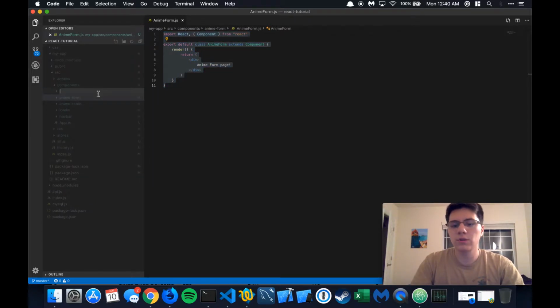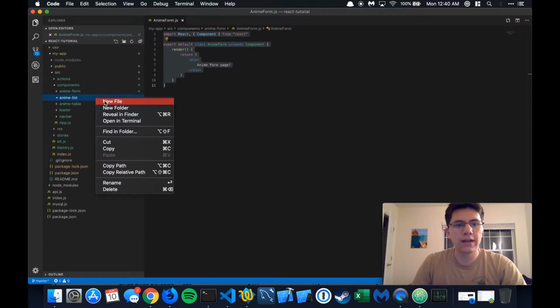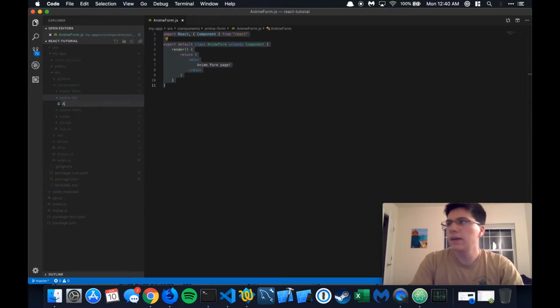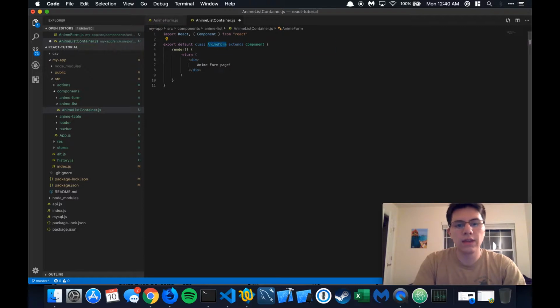We're going to do a new folder called AnimeList. And inside of this, we're going to have a new file called animelistcontainer.js. We're going to do the same thing, except give it a different name, so AnimeListContainer. And we're going to do "animelistpage" instead.